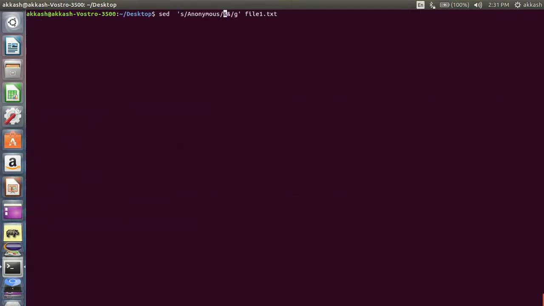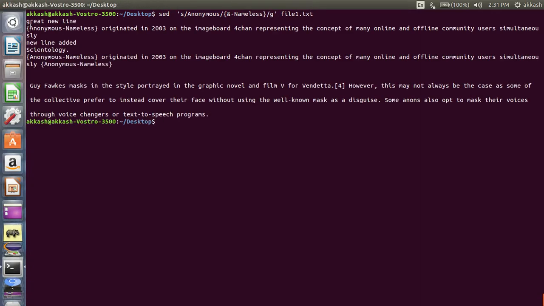Now I'll put this in curly braces and give the meaning of this word, "nameless", and press enter. Okay, so this ampersand is "anonymous". Whatever you are searching will be replaced with this ampersand, and here the hyphen and the meaning of this word are in curly braces. That's what I have given.